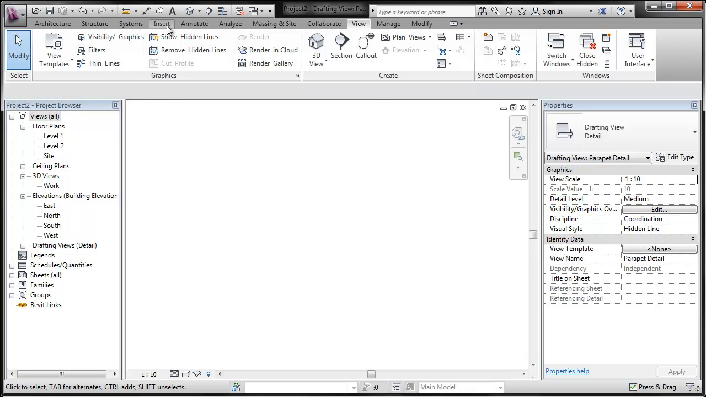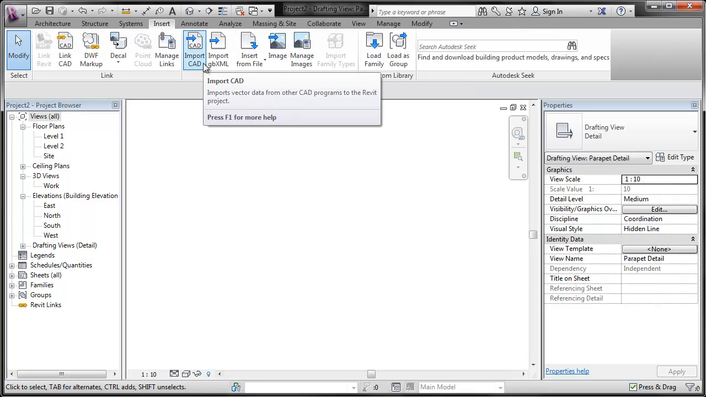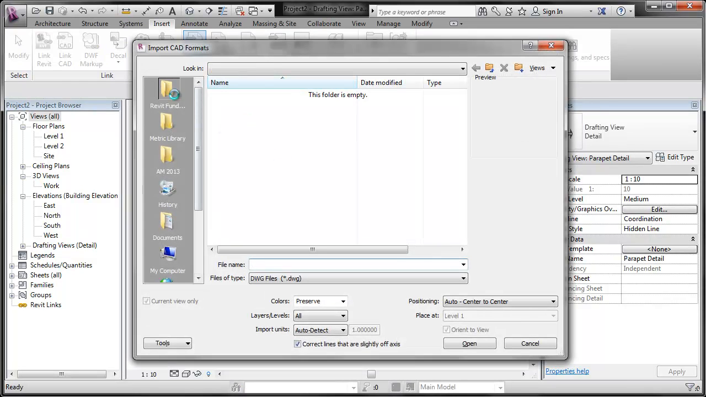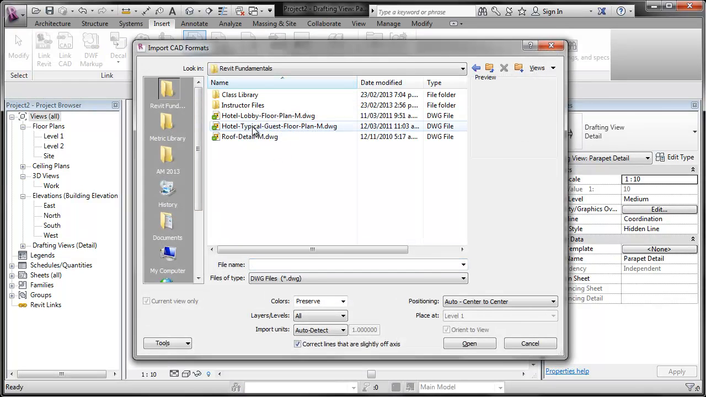And now what we're going to do is insert. I'm going to choose from the import panel, not the link panel, but the import panel. We're going to import a bit of CAD, and we're going to import the roof detail. We're going to make it match what's in the book, so we're going to make it black and white. All layers, auto detect, and auto center to center. We're going to click open.